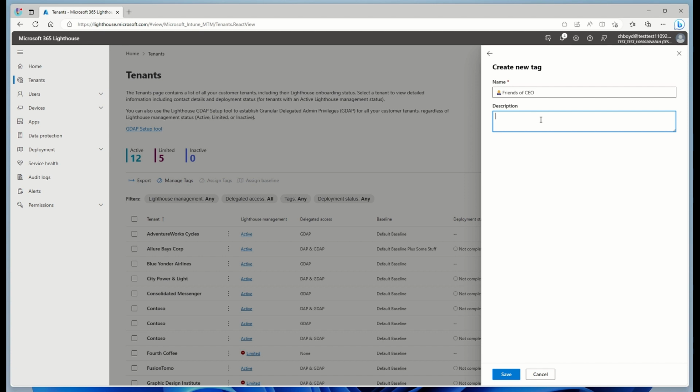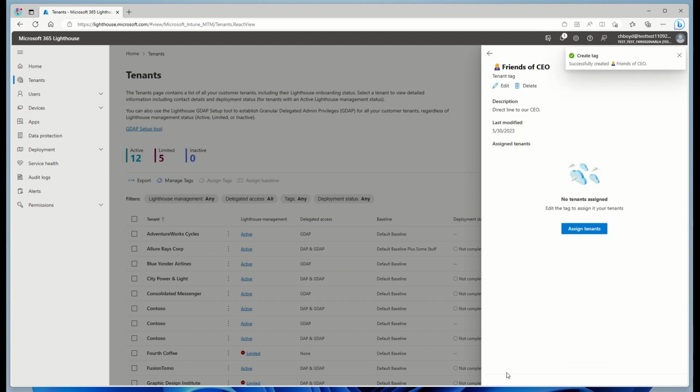So put in a little description: direct line to our CEO. I also like to include little emojis. I find throughout Lighthouse, having those little emojis helps identify the tag that we want to work with and brings attention to it a little bit more than just the plain text. So I've added a little CEO emoji beside our Friends of the CEO tag name here. I'll go ahead, click Save. That creates the new tag.